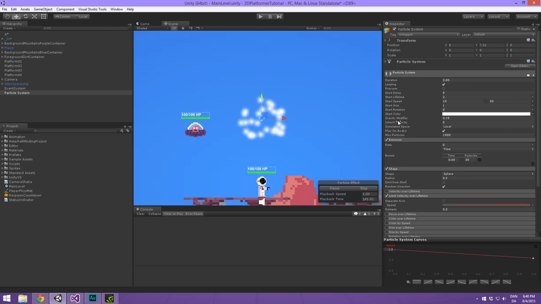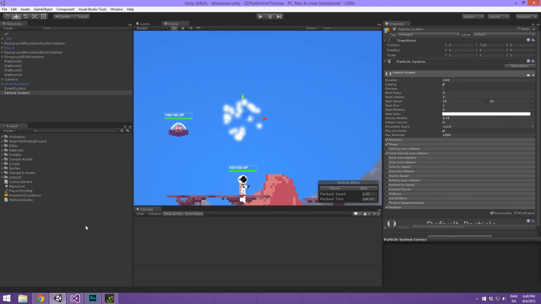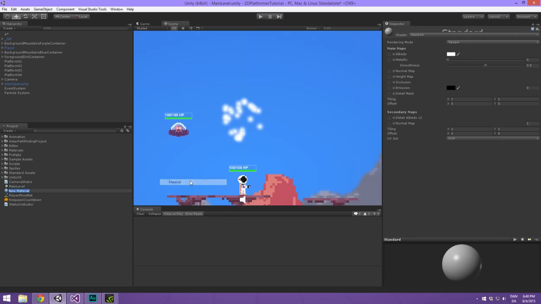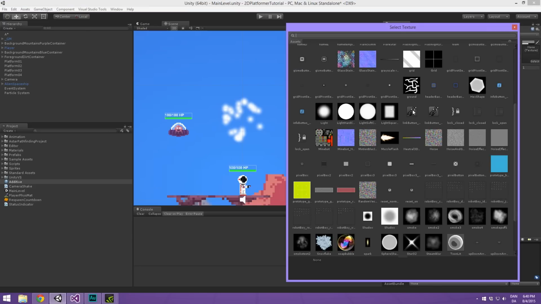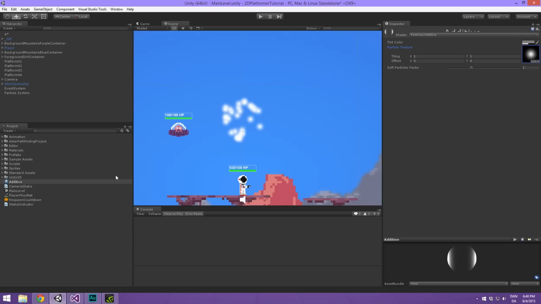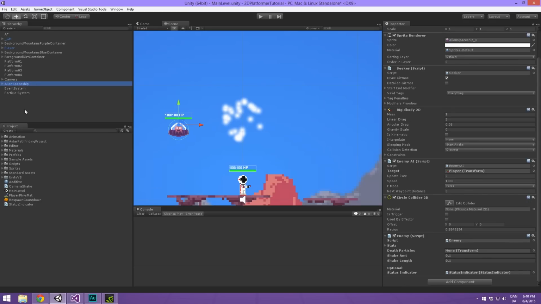Cool. Then next up, we can go ahead and create a cool looking material for this. So let's right click in the project, go into material and rename this to additive. And we'll change the shader from standard to particles additive. And as the texture, we'll select the default particle for now. You can of course use any kind of texture and be nerdy about this. There are also a lot of cool looking free particles on the internet, or a lot of good assets at the Unity asset store if you wanted to really get serious with your particle systems.